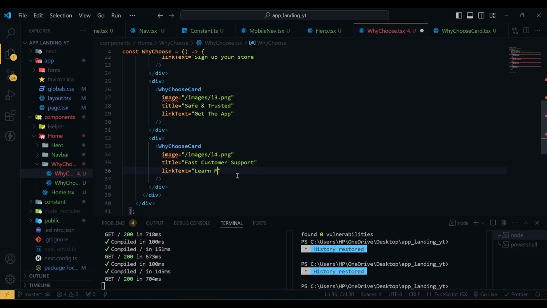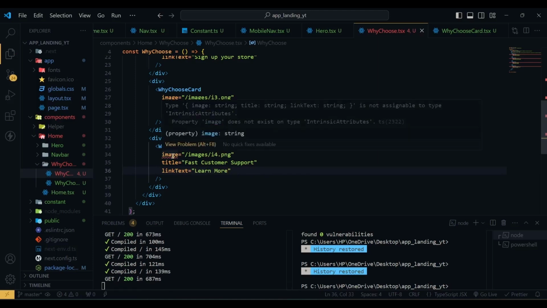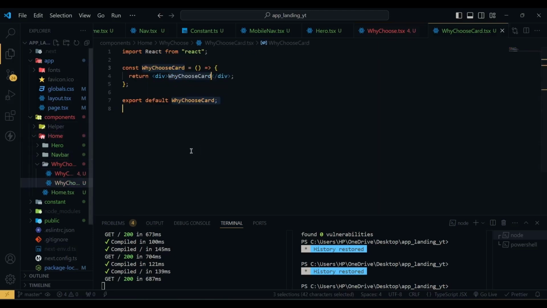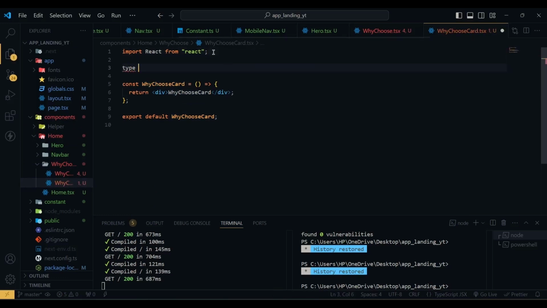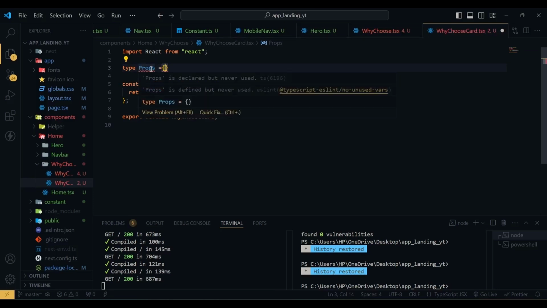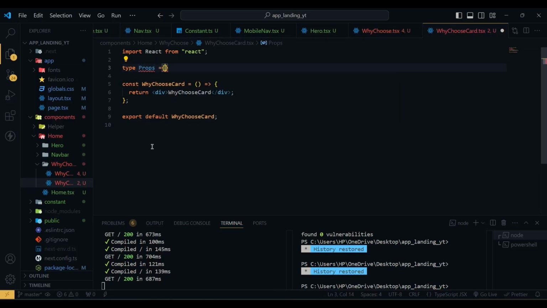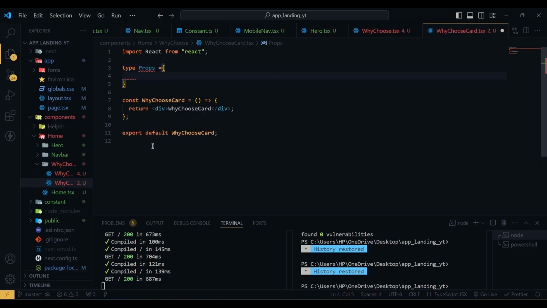learn more. Now we have to receive these props properly in our card component and give them the proper type definition and then add to the component. So let's go to the why choose section. Here we are going to use a type of props. You can name this anything. You can give this WhyChooseProps, but I'm going to give this the general Props.